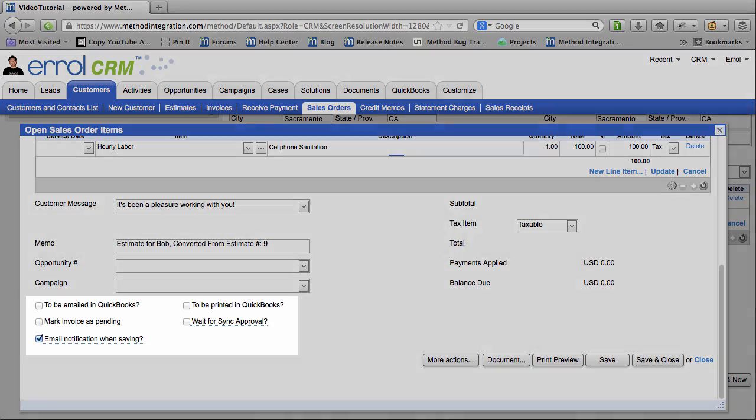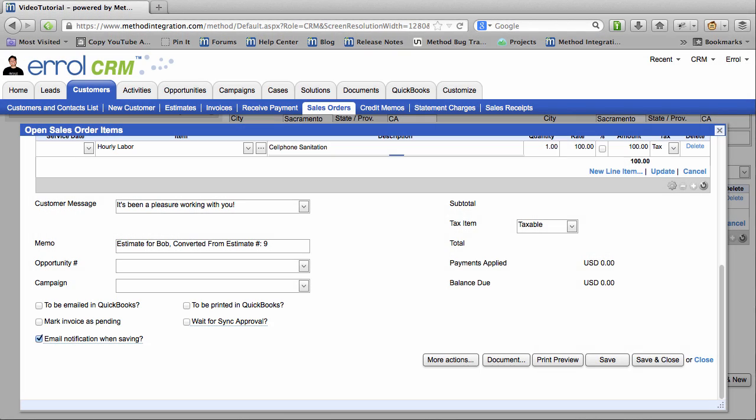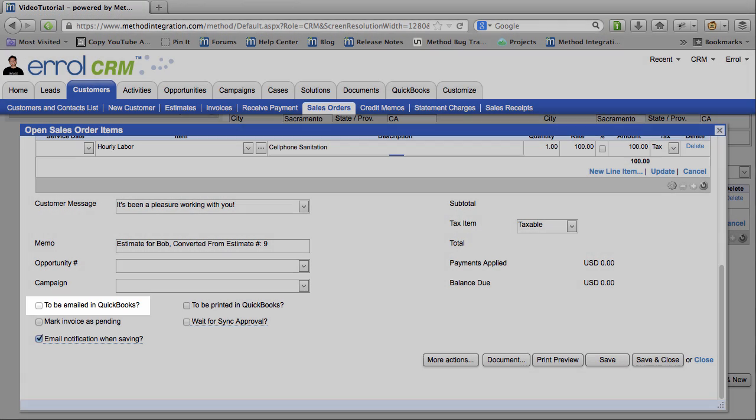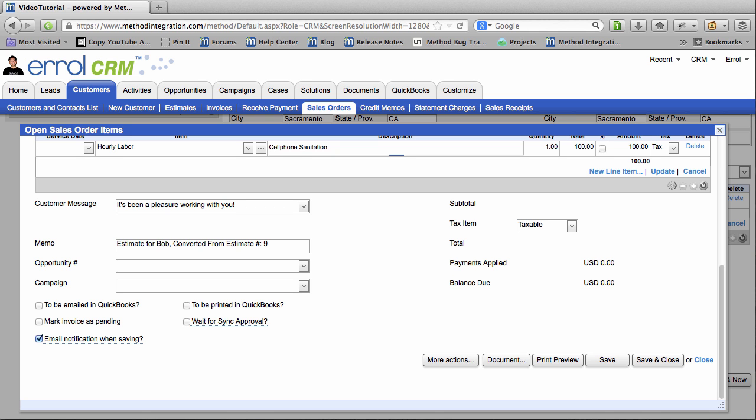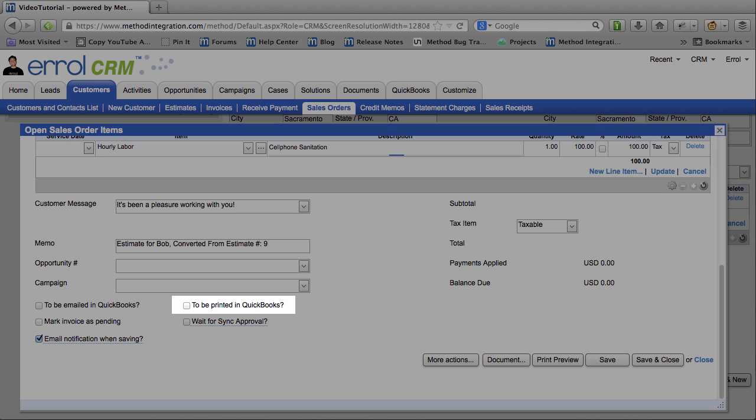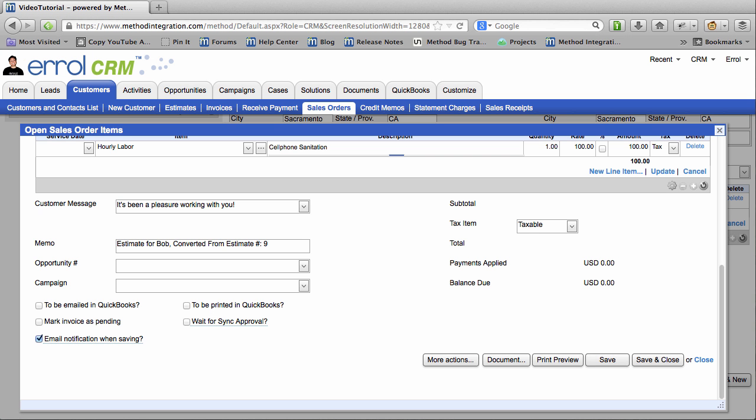And then we have the checkboxes. First, we have to be emailed in QuickBooks. Will QuickBooks send an email out with this invoice? Nope, I don't want that to happen. Then we have to be printed in QuickBooks if we want to print it from QuickBooks. I don't want that to happen either.